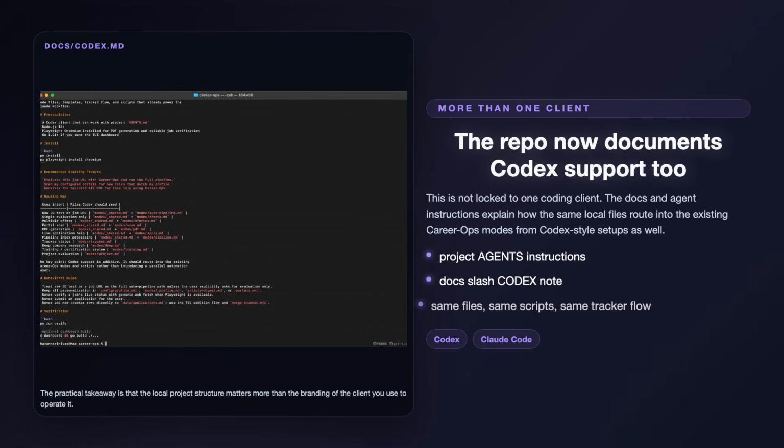Another nice detail in the current repo is that this is no longer just a Claude Code story. The project includes AGENTS instructions for Codex and a dedicated docs/Codex setup note. That matters for setup because the repo is really describing a file-driven workflow, not a single vendor trick. If your coding client respects the project instructions, the same local files and scripts can route into the existing modes, templates, tracker flow, and dashboard.